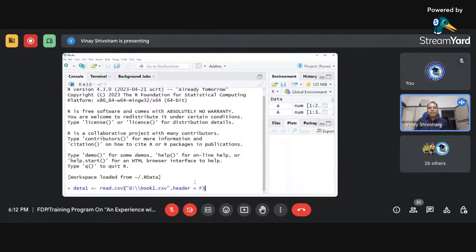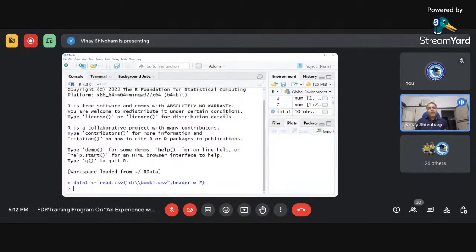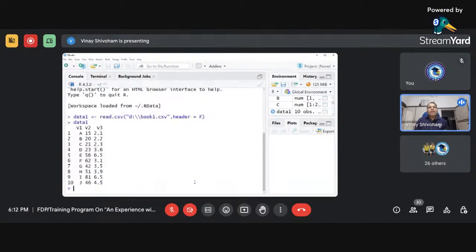Now you can see there is no error since I have given the correct path. I have saved my file in D colon slash book1.csv. Remember to put double backslash for the directory. So when I type data1 as a command, you can see there are V1, V2, V3. There are three columns and 10 rows I have created in the data file. So this is the data frame.